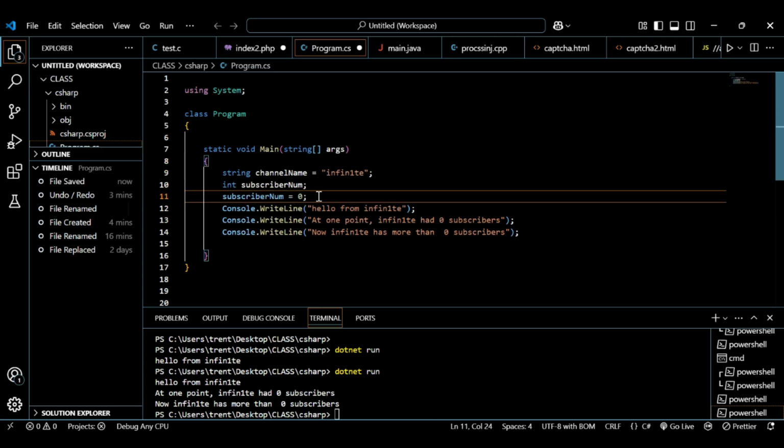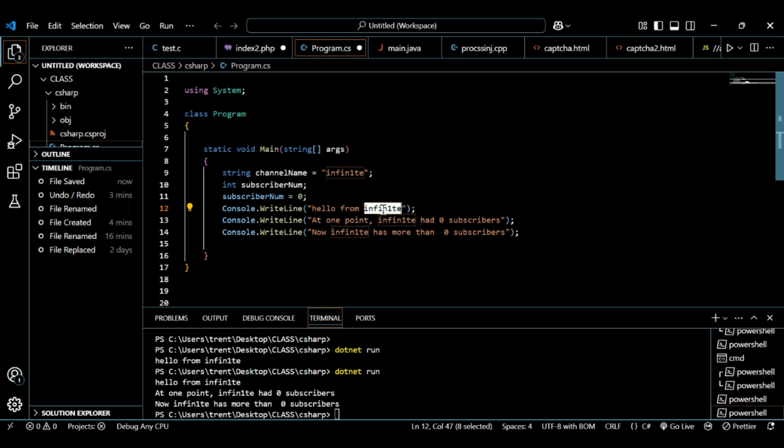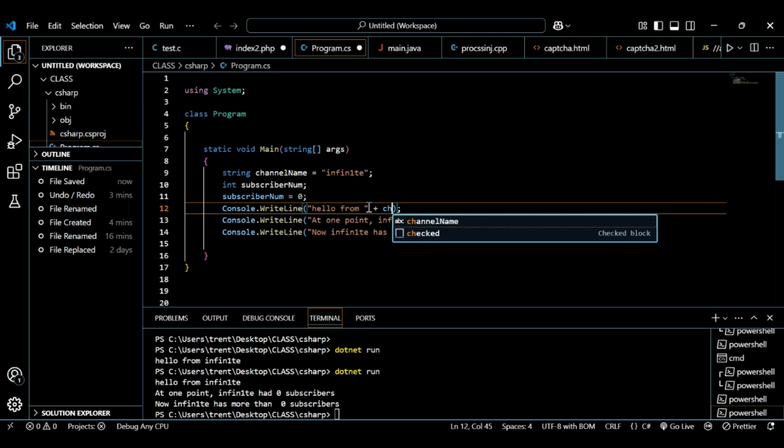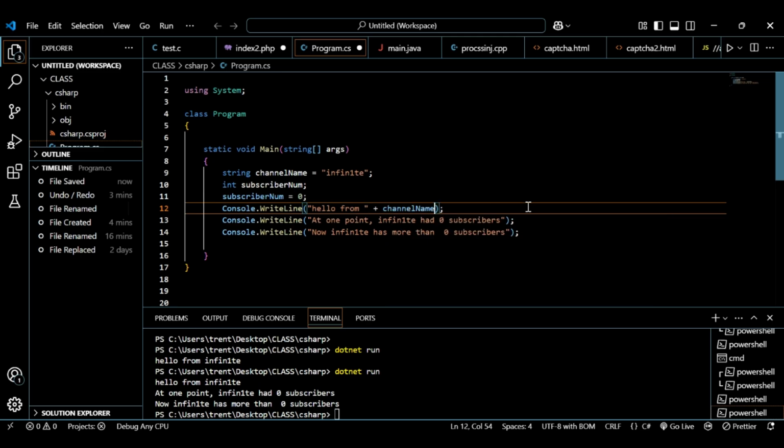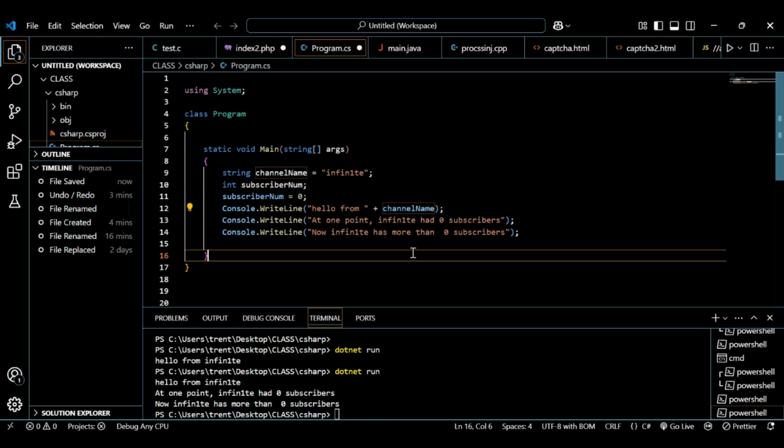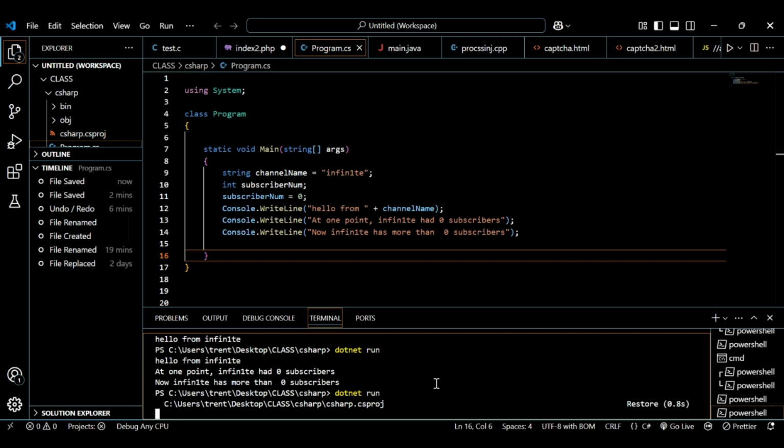Okay. So now we can use these variables inside of this. Now I'm going to show you how we can do this. So over here, it's saying hello from infinite, but I don't want to type out infinite. I just want to refer to that variable. So I can get rid of this, and outside this, I want to do the plus sign, and that means I want to append text or a value to the end of this. So I put the name of the variable, channel name, and it's going to print out hello from, and then the value that's stored inside channel name. So let me demonstrate that. Let me go ahead and save it. I use Control S. You can use your own shortcut, or you can do file save.